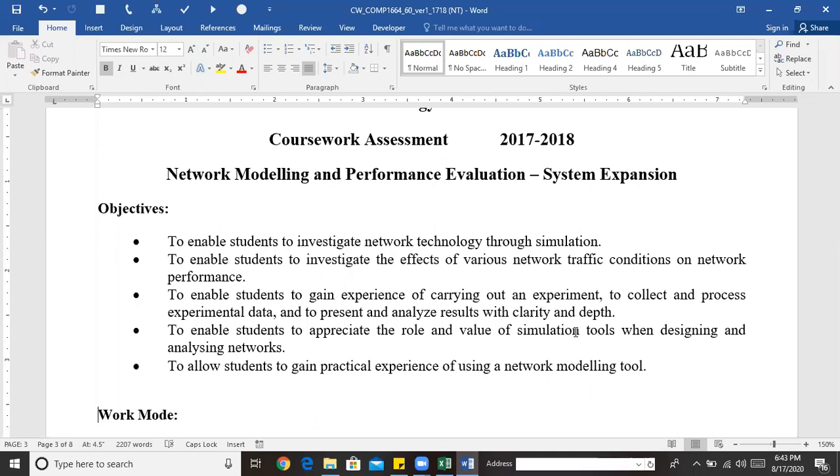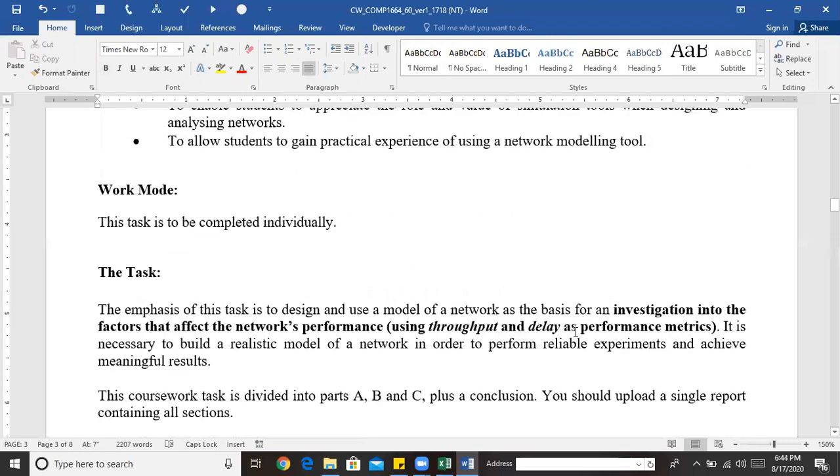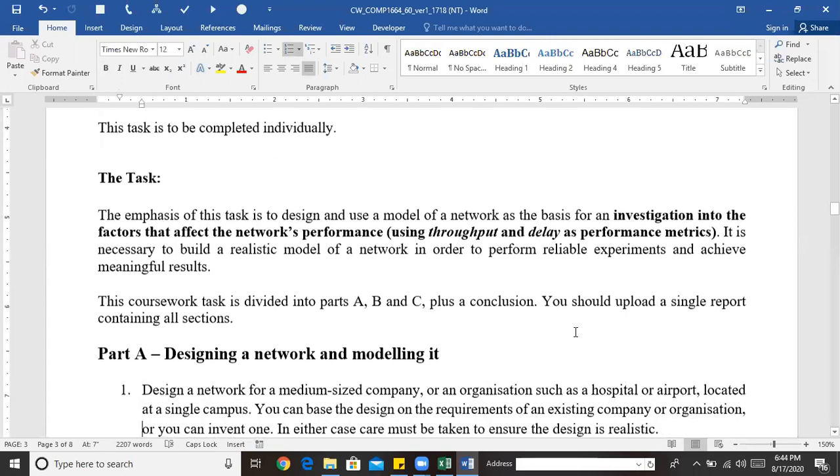Then to enable students to appreciate the role and value of simulation tools when designing and analyzing networks. To allow students to gain practical experience of using a network modeling tool. So work mode, this task is to be completed individually, meaning that you have to complete it individually. Then the task.